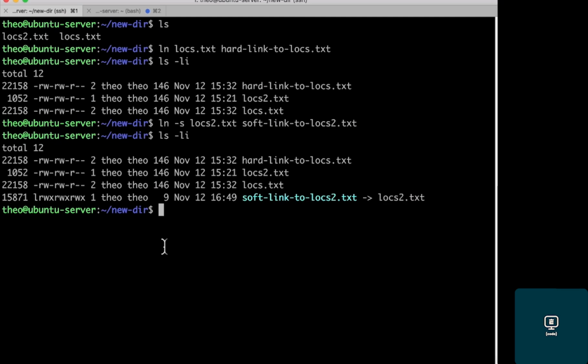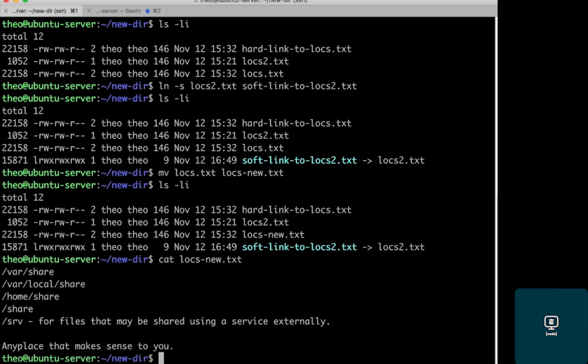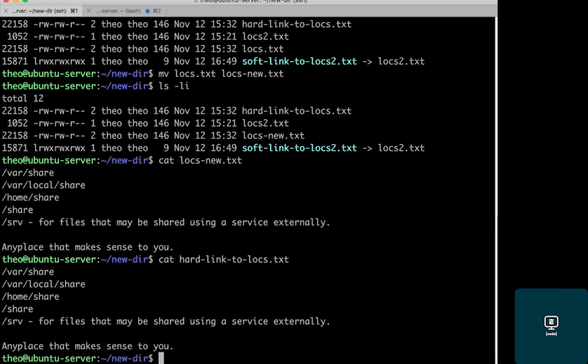So how do these behave? Changing the name of a file with a hard link will not break the link, as it's pointing to the inode number, not the file name. We move locs to locs2. We can see both files are there. Both are still referring to the same inode number. And if we cat locs2.txt, it works. If we cat the hard link to locs2, that also works.